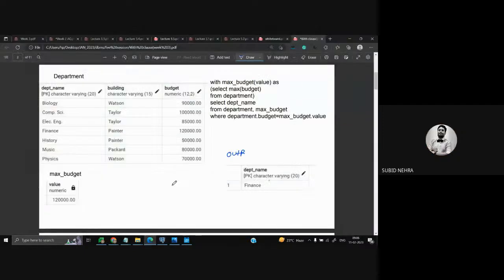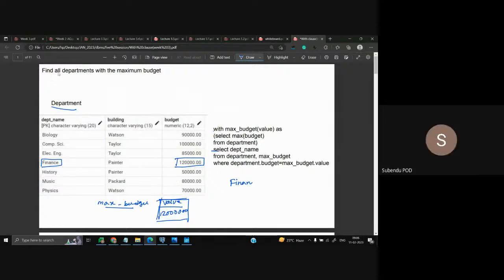Sir, what is the problem statement? At least that is not clear. What are we trying to figure out? Find all departments with the maximum budget. So you can write it using a simple query also.